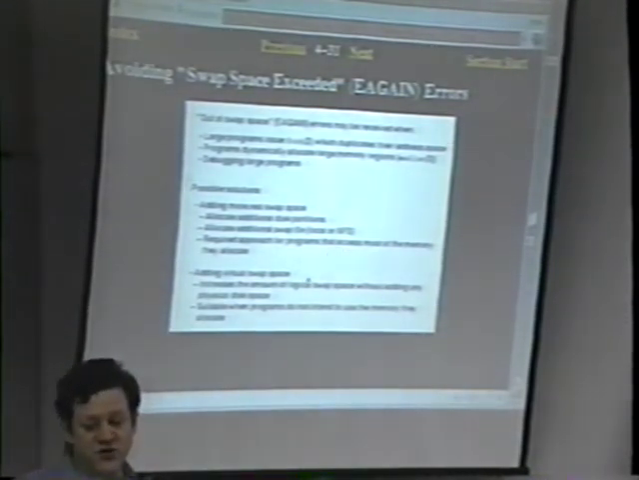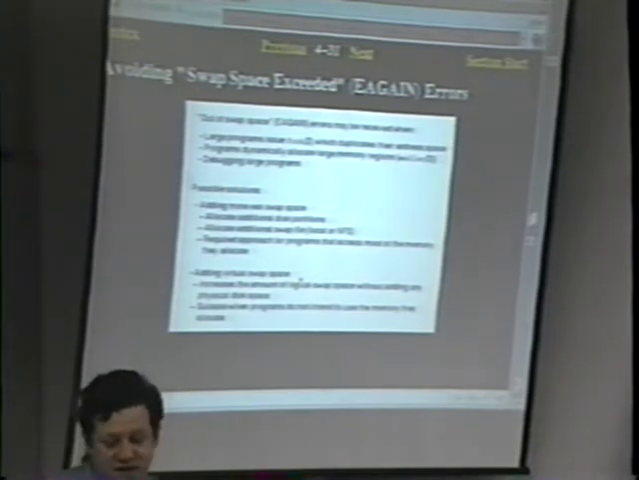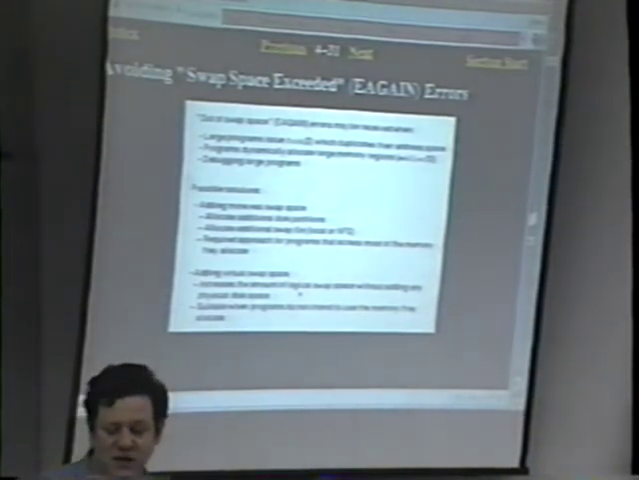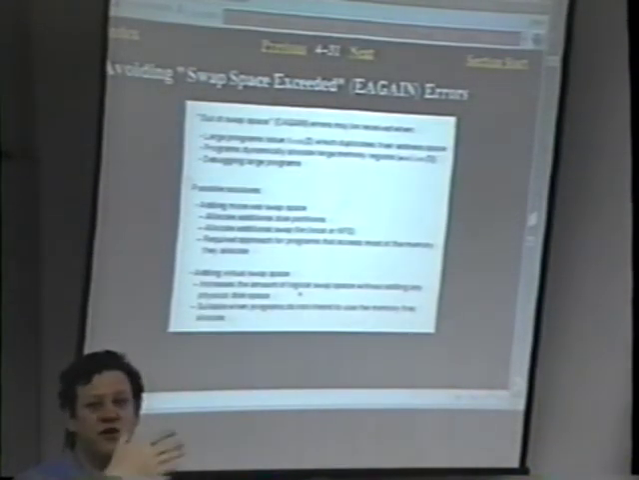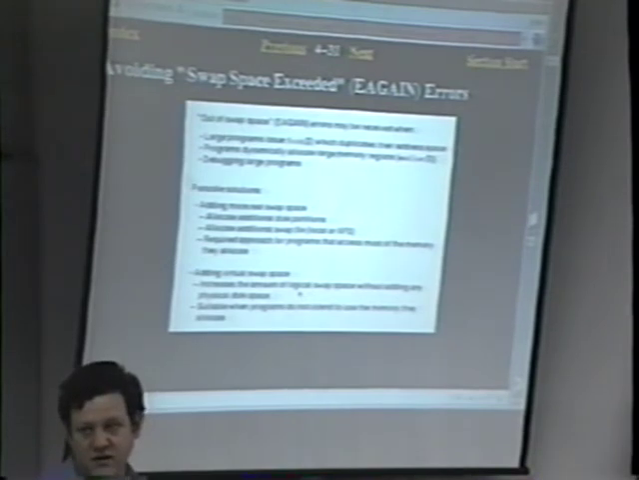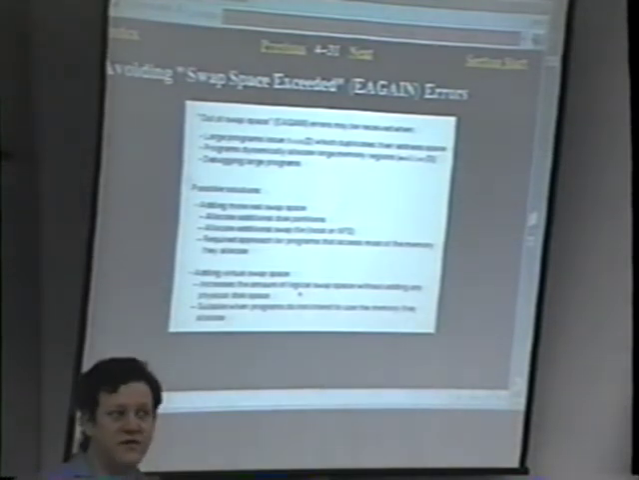Now you can add virtual swap. Again, virtual swap is pretend, it's never really there, but it increases the amount of logical space you have without adding any physical disk space. So it's pretend swap. It gives you extra breathing room before you hit that deadlock. So if I've got memory reservations that I never use, they can reside on virtual swap. As long as I never touch the page, I can keep going.